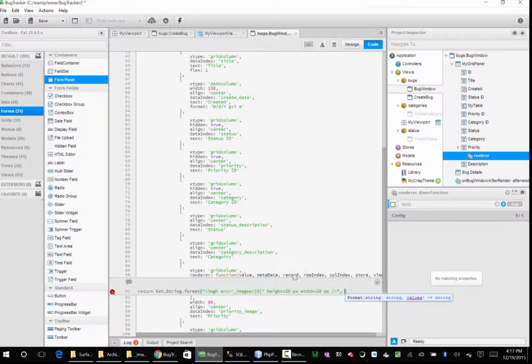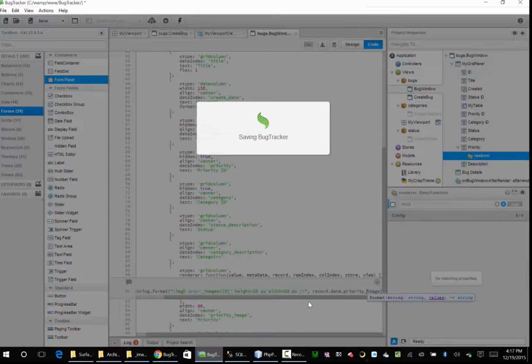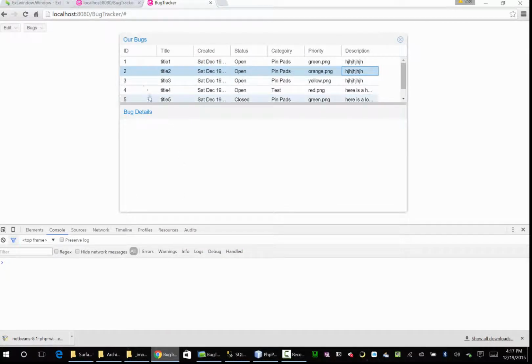And up here I've got a record being supplied to this function. So I'm going to say record.data.priority_image. It's kind of hard to see there, isn't it? And then I'm going to close parentheses, and then I'm going to terminate. So let's make sure we can see all of it. That should be better. Okay, so we're going to save that. So we have this grid here right now. It's pretty ugly. We're going to refresh the screen.